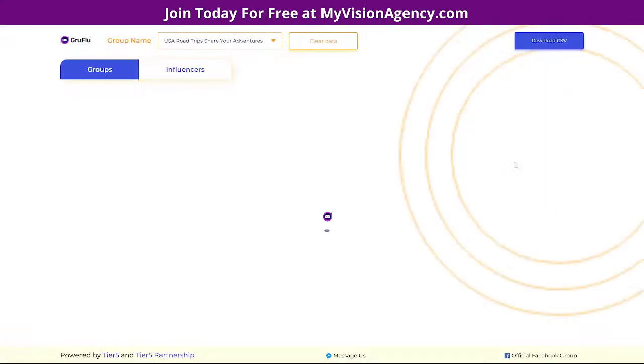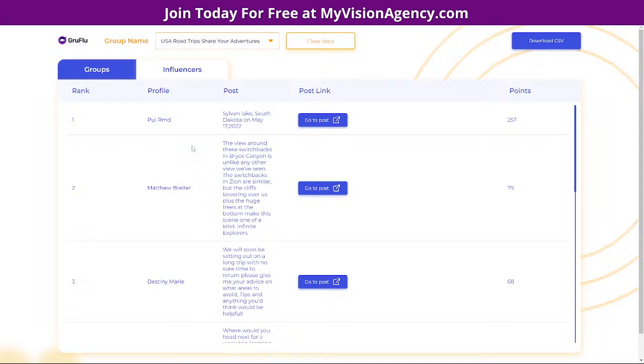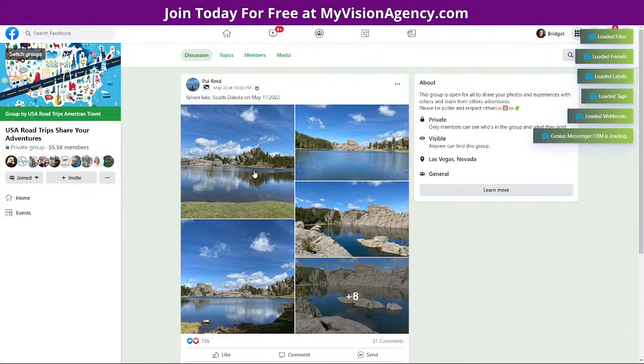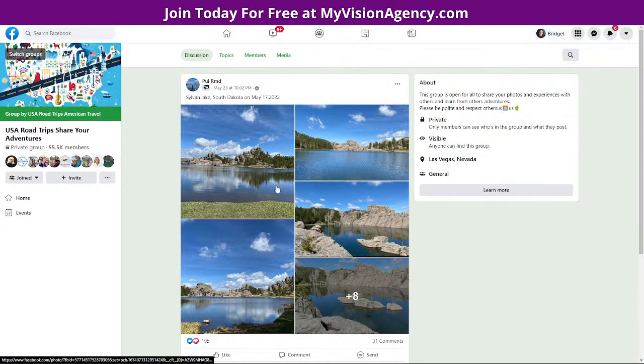Now, once it stops scanning, you can click here to show data, and it's going to show you that in that group, this person right here has 257 points. Now, he has a lot more points than these other people, okay? So let's find out why. So we're going to click go to post, and we want to see, well, obviously that's beautiful. And in reality, he may have traveled to this place and taken pictures, if he did a great job. He may have gone to Canva and typed in South Dakota and taken pictures. I mean, you just never know, right?